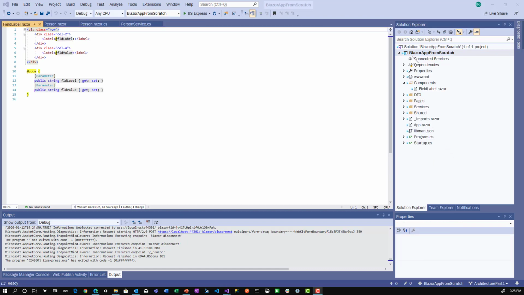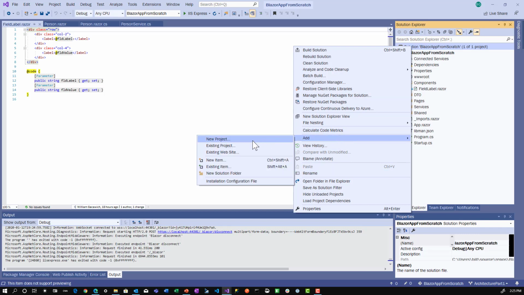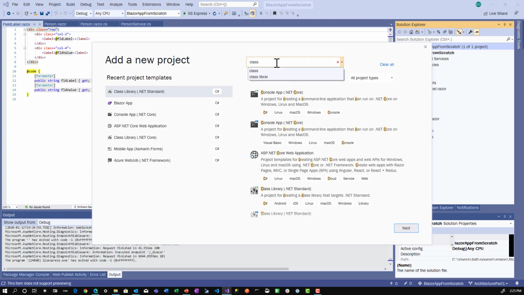So let's go ahead and add in the Blazor app from scratch DTO project. First, we right click on the solution. We choose add, new project, and let's search for a class library.